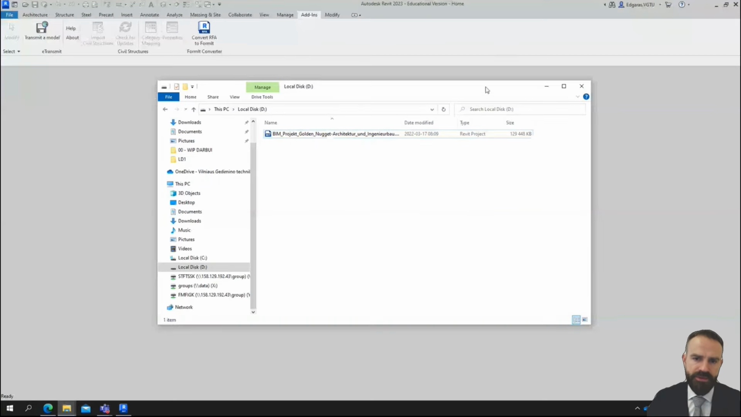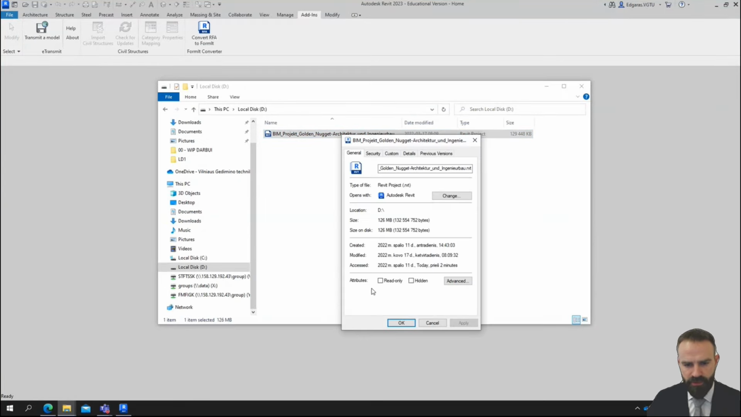And for using Autodesk files, files can have protection. So for some sample Autodesk files, you can find this read-only option activated, and in this case, you cannot modify, save, or do any modification for the file. So to activate modification options, you need to turn off the read-only option here.